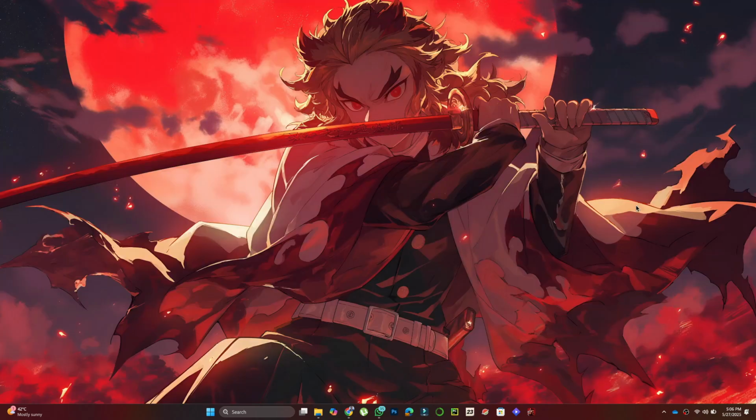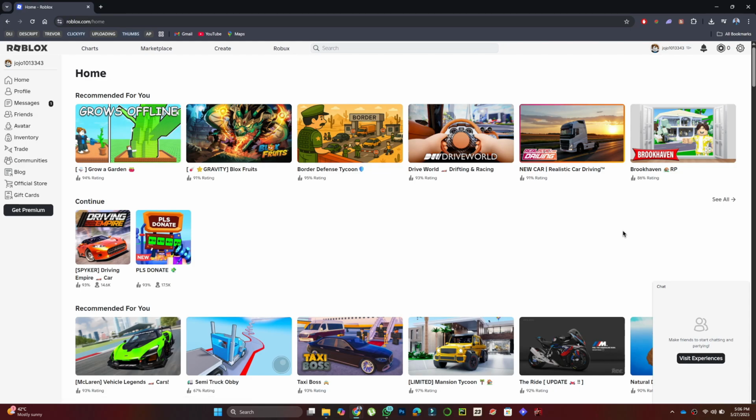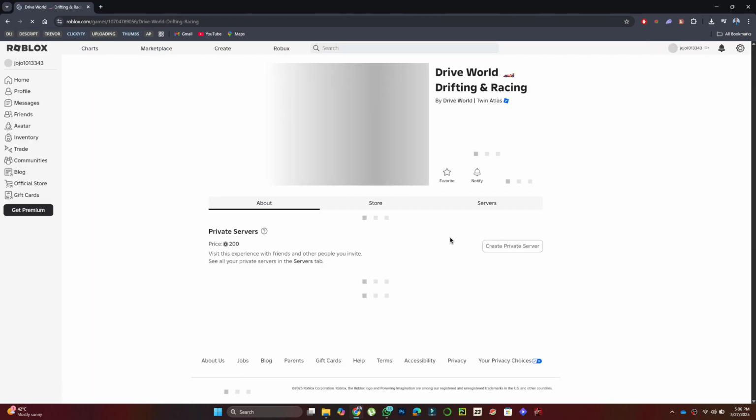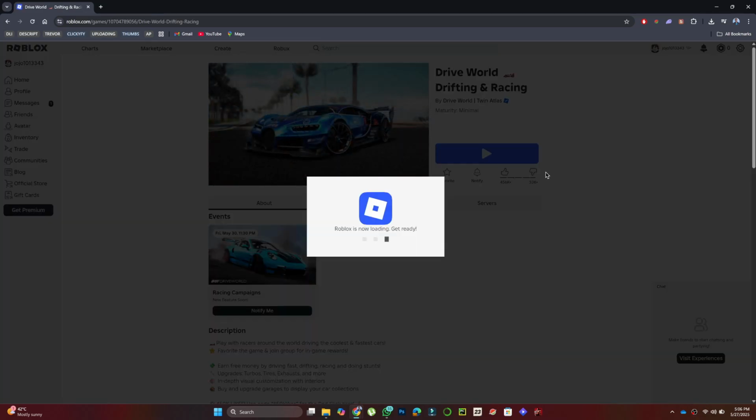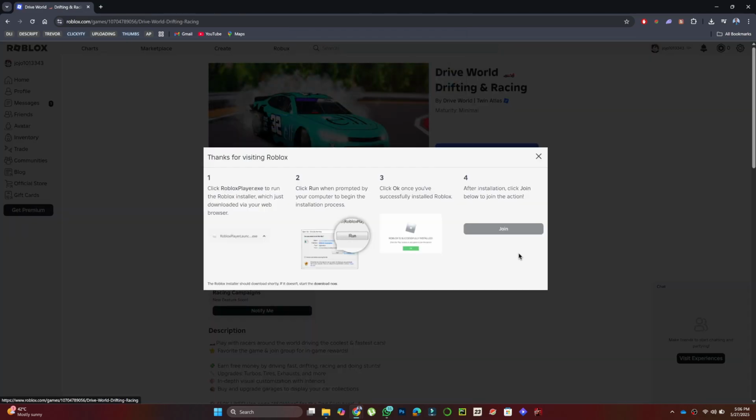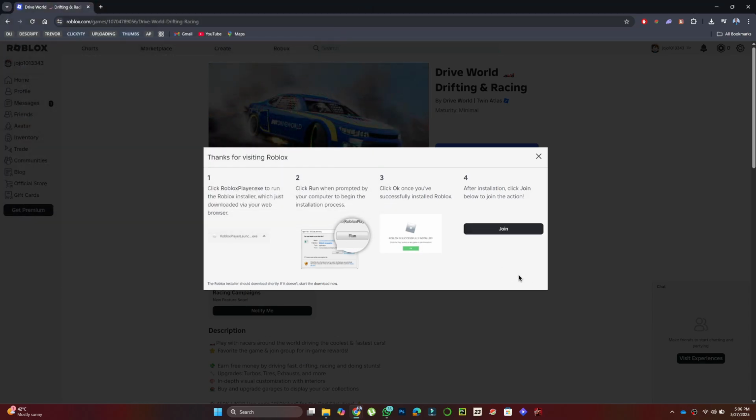Once done, open your browser. Go to the Roblox website and click to launch any game like Racing Game. It will prompt you to download and install Roblox again. Click on Download and Install Roblox, then run the setup and follow the on-screen instructions. It may take a few minutes to install and configure. Once finished, click Join again on the game and Roblox should successfully launch.